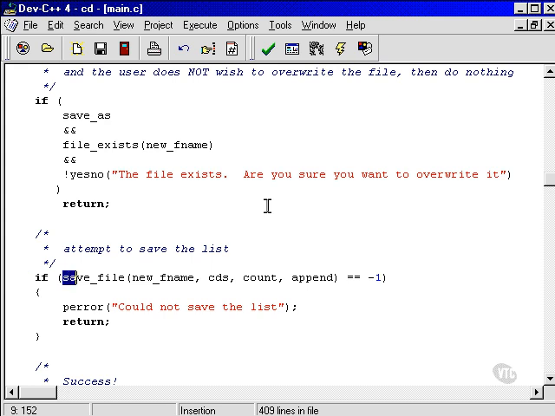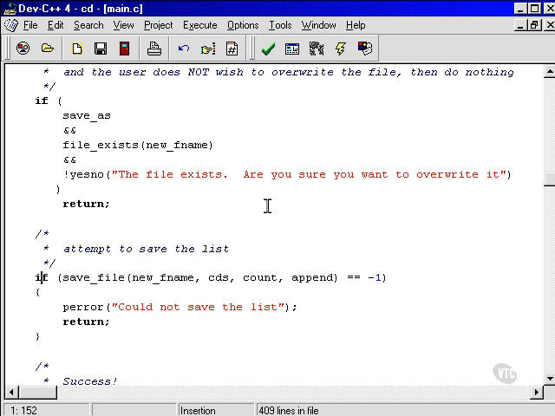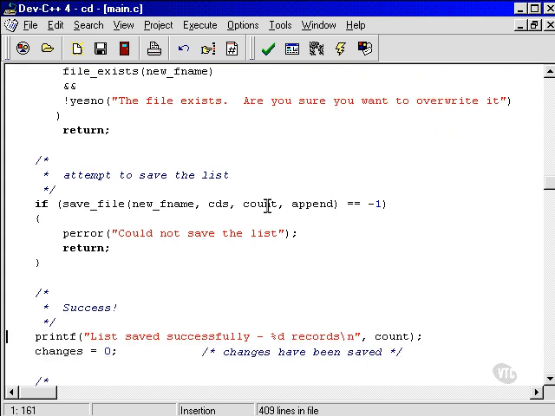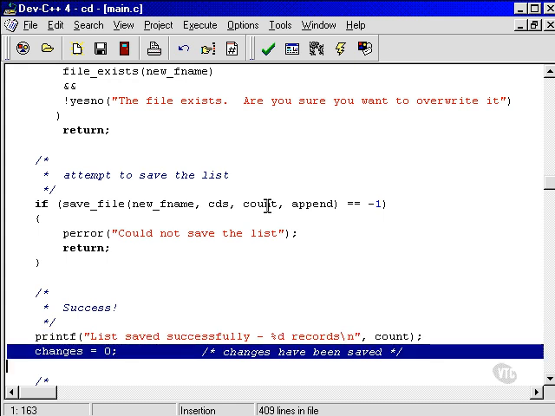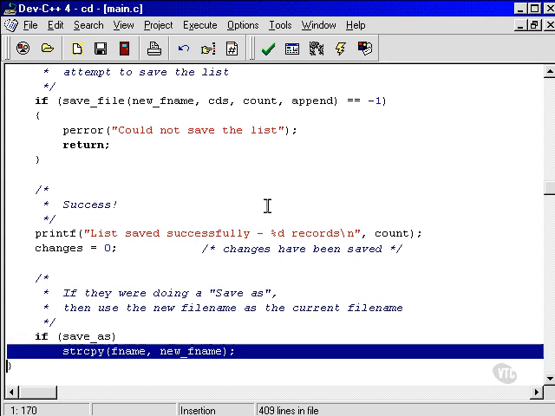And this saving file, that is in file.c, and I'll show you that when we get to file.c. Suffice to say you pass it a file name, you pass it an array of CDs and a count of those CDs, and tell it whether you want to append or not, and it will go off and try and do it. And if we succeeded, tell them about it, set the changes back to 0. Changes have been saved, so we don't need to worry anymore. And if they were doing a save as, then make sure that we copy that new name back into the main fname for the entire program.